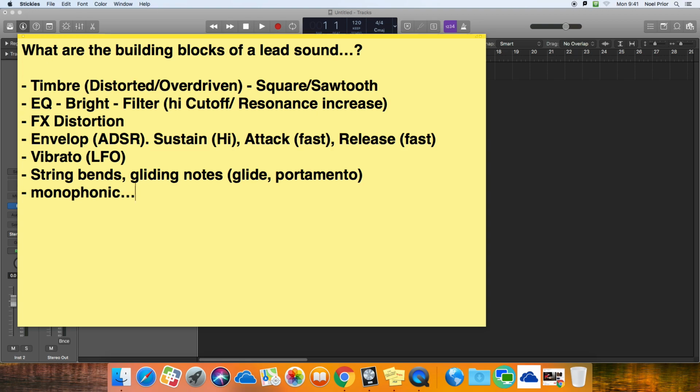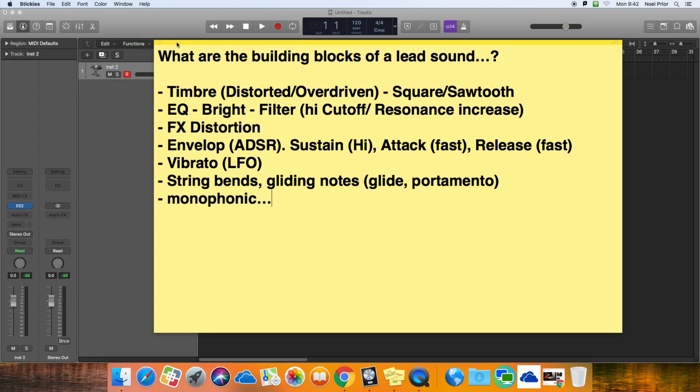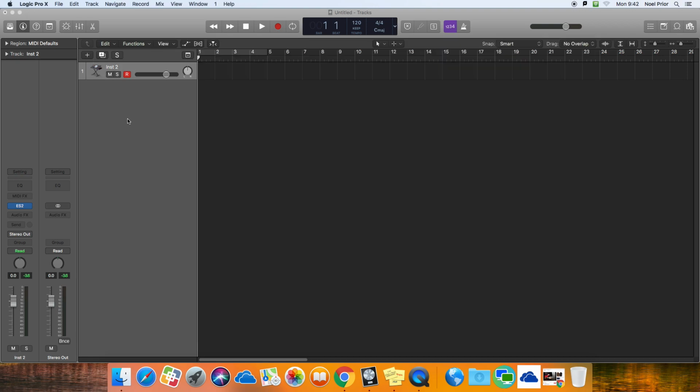Okay? So before I even touch the synthesizer, I've already got a big list of things and thoughts about what it is that I'm trying to create, and that's the best way to approach synthesizing. So let's delve in, let's try and create a lead synth sound.